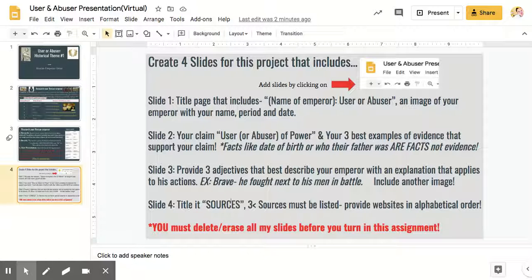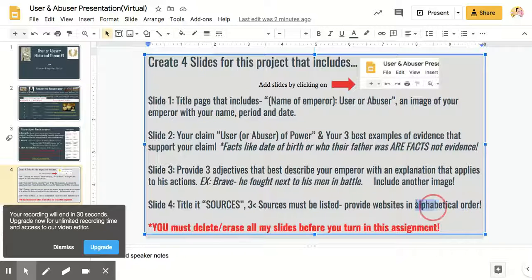And then slide 4, you do need information like a works cited page. We need our sources. 3 or more sources must be listed. And please provide them in alphabetical order. So if you're using history.com, that's probably going to go in the middle.